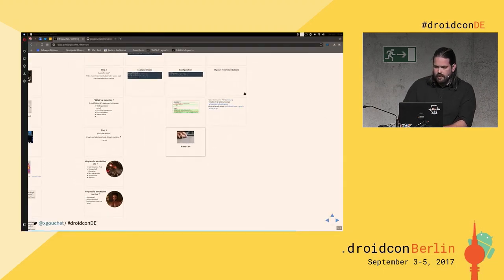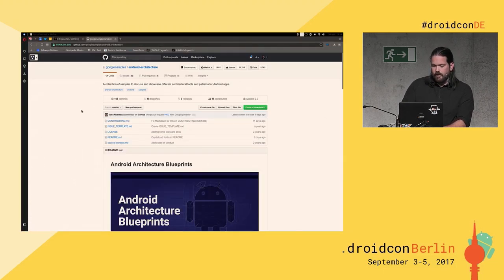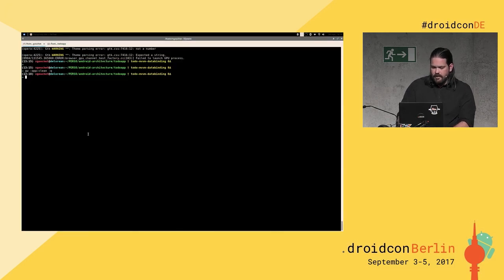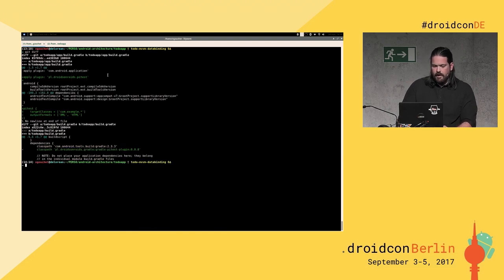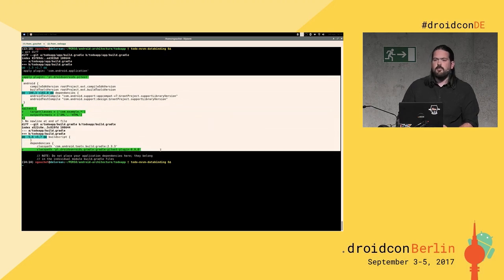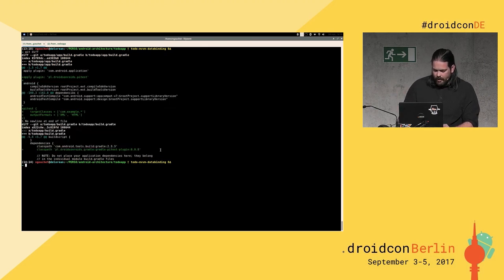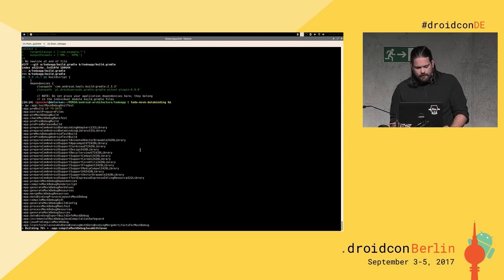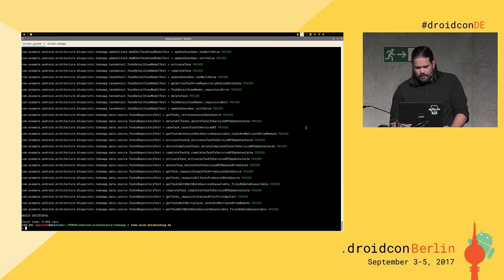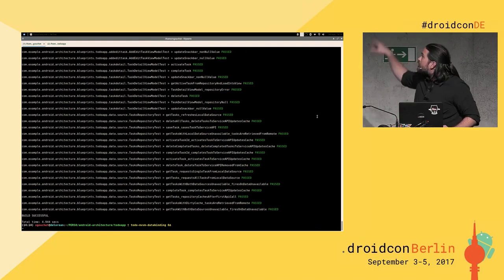So let's take a closer look live. I took one of the Android architecture samples that are available on GitHub, and if you take a look at the diff, I only added the mutation testing plugin, like I showed earlier. So first of all, the first part is just making sure that the tests work. So hopefully it's going to run.